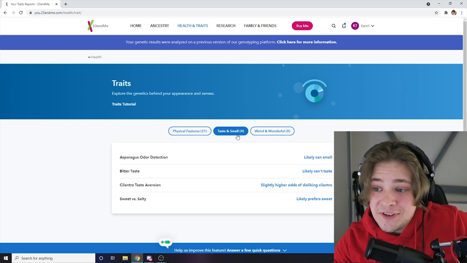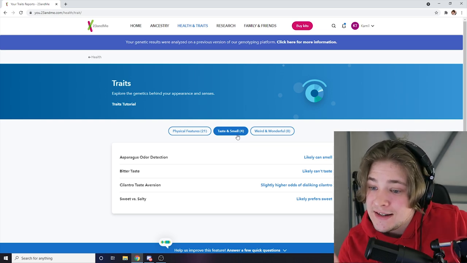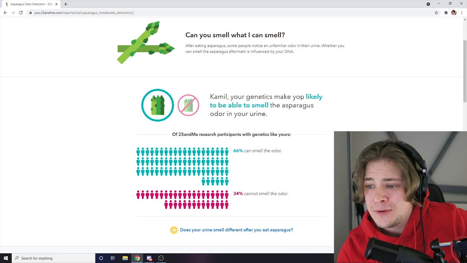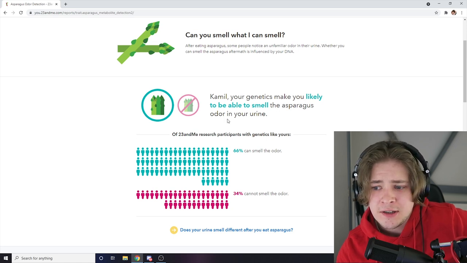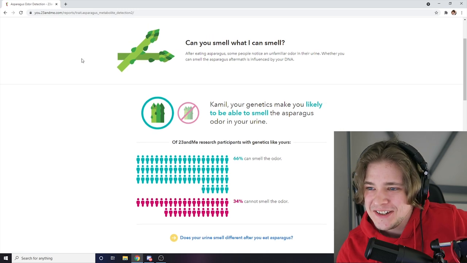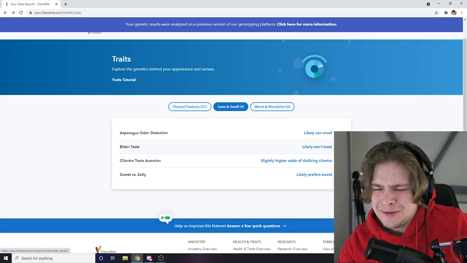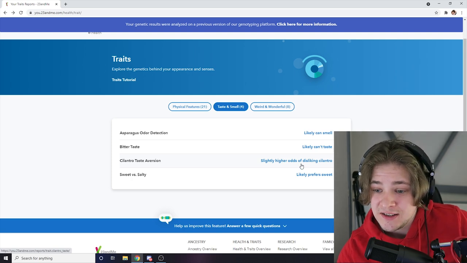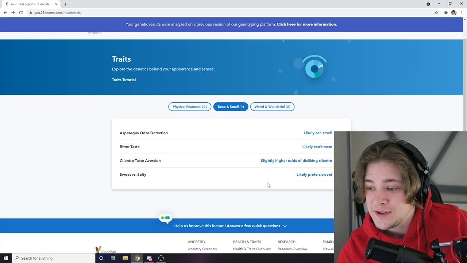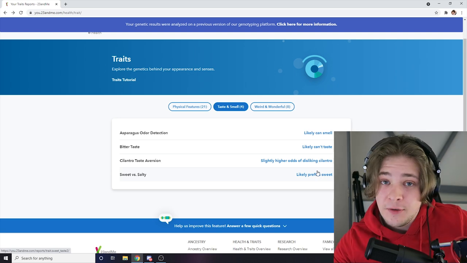That was the traits for the physical. Now we can check the taste and smell. Cameron, your genetics make you likely to be able to smell asparagus. Can people not smell asparagus? Okay, interesting. Then we got bitter taste, likely can't taste. I can taste bitter stuff. Okay, interesting. I hate cilantro. I think it's disgusting. Sweet versus salty, prefer sweet. That is true. I've got a massive sweet tooth.